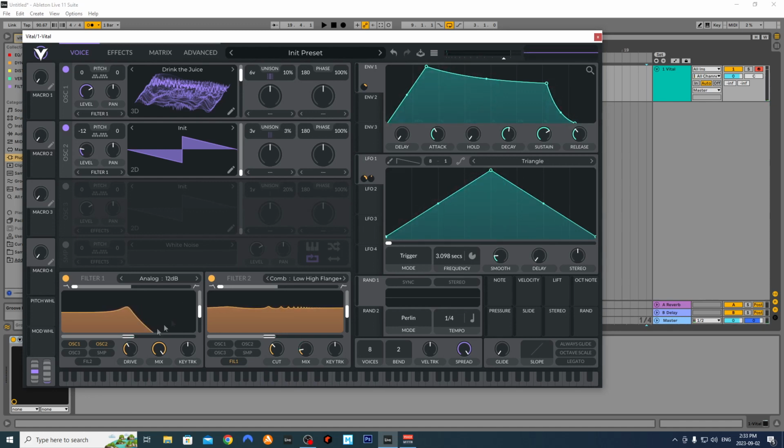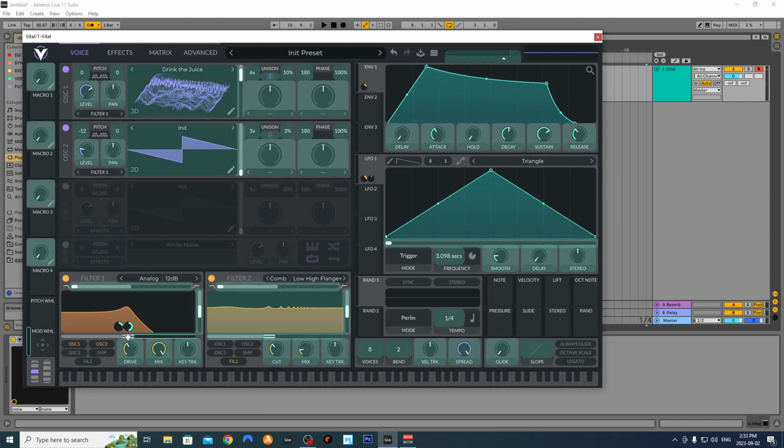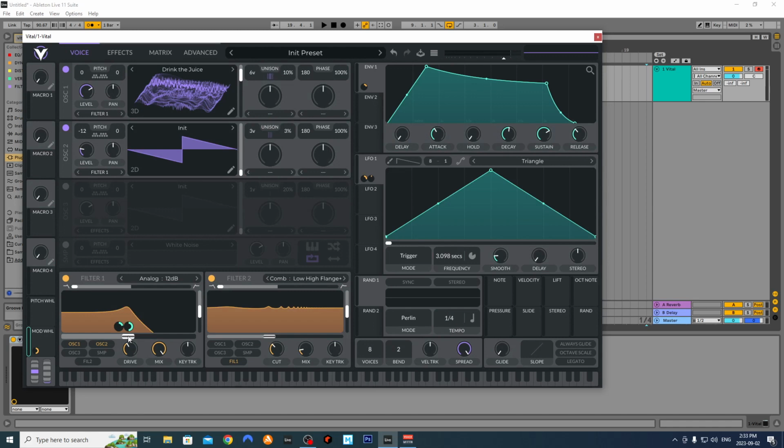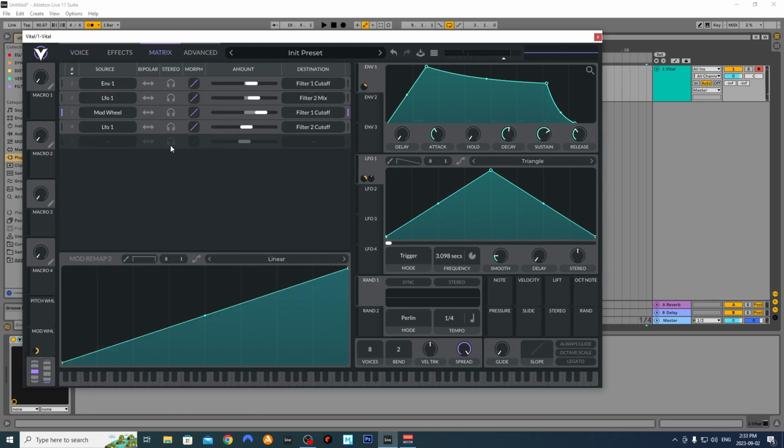Okay, let us put the mod wheel as well onto the frequency here so that when we open the mod wheel up, we get more highs let through. And we can go into the matrix and change the amount if we want, because that's pretty extreme.